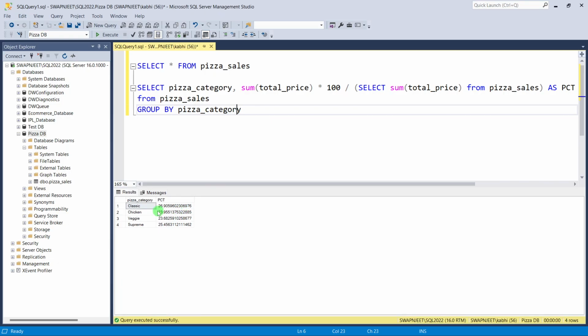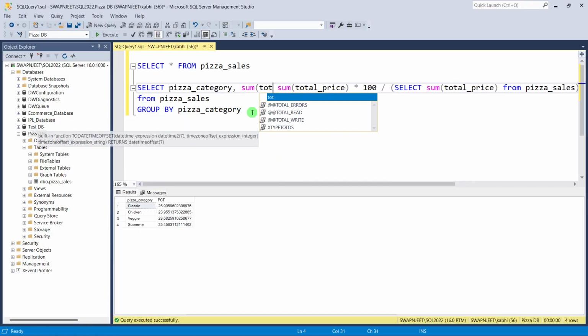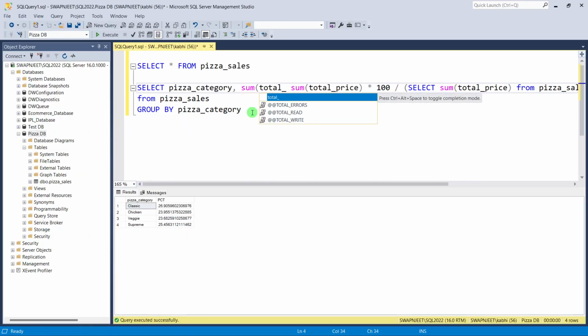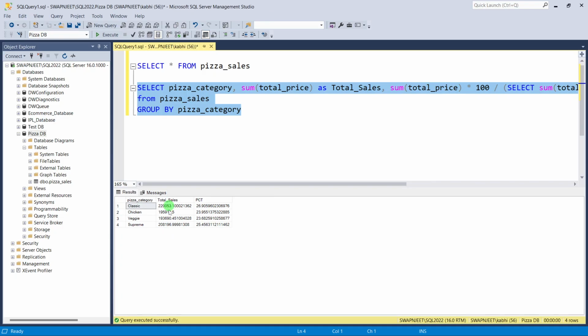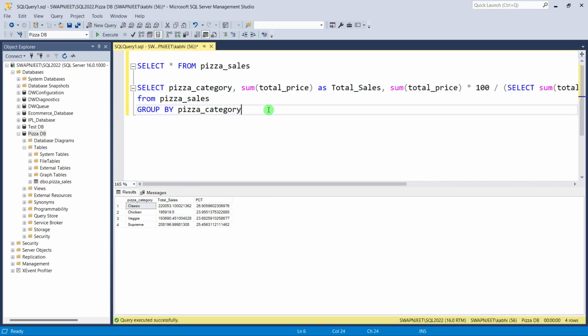Let's say you want to mention the sum of total sales also over here. What we can do is write one more thing here, that is sum of total price as total_sales. It is an extra, not per our requirement. Add one comma over here and then run this. You can see if you want the total sales as well, you can get total sales over here. All right.